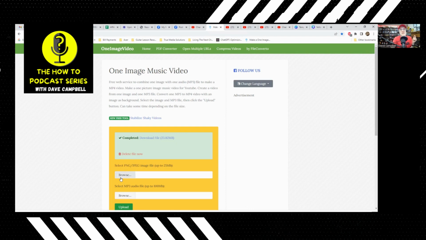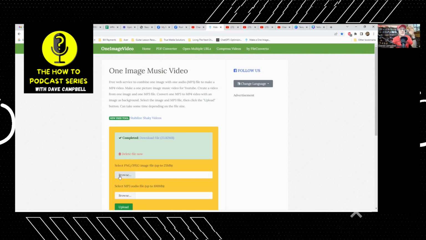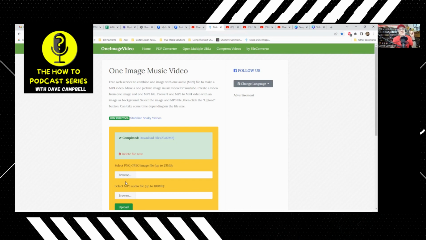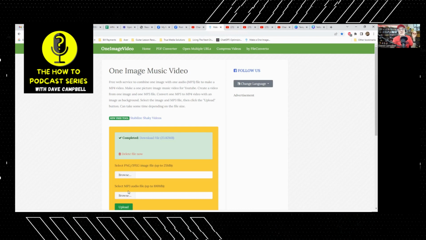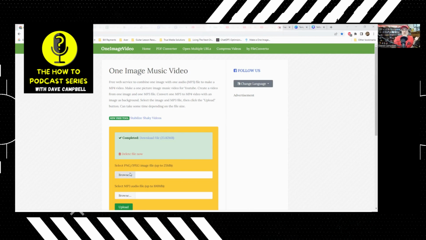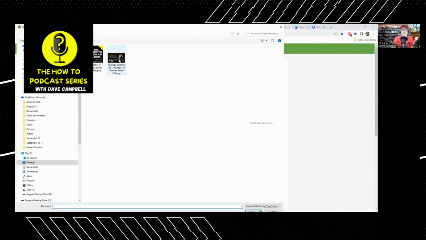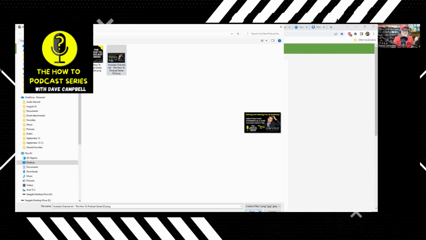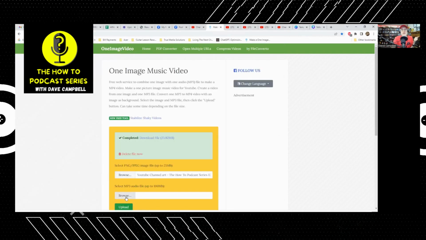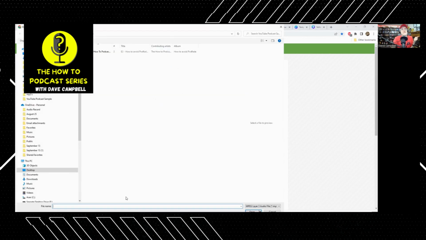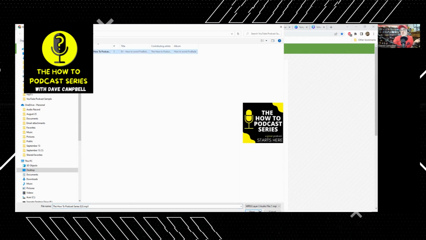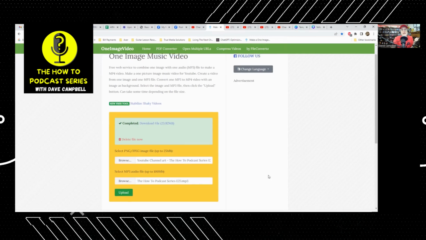All you do when you go to oneimagevideo.com, in the center of the screen, you'll see an orange colored box with two lines. One will say select PNG, JPEG image, and the one below says select the MP3 audio file. All you do is hit the browse button and go to where your file is kept. I have a file folder already open, and there is my YouTube thumbnail, which we just made on Canva. Then I click browse for the MP3. This is the audio version of my podcast, all finished, complete, ready to go, what I would give to my audio host. And now I have the two filled out.